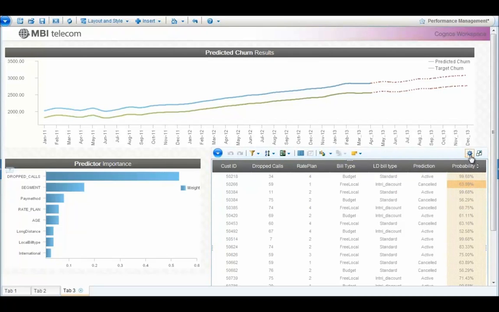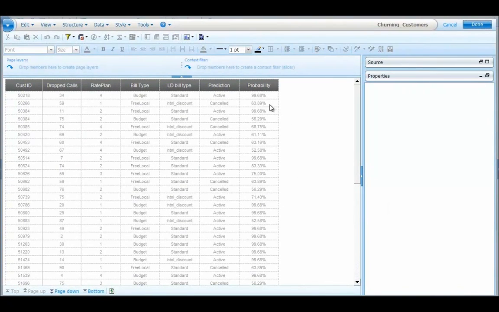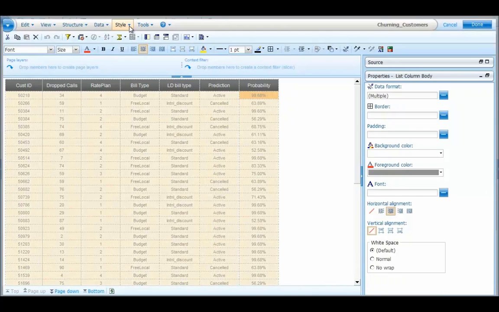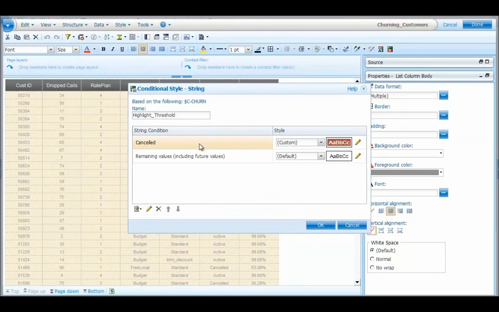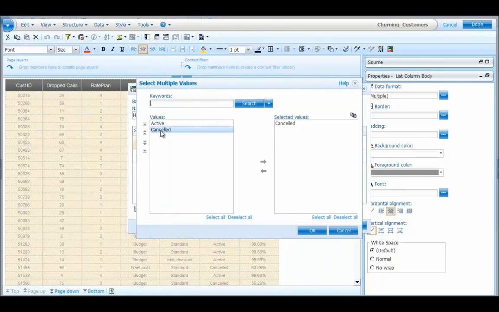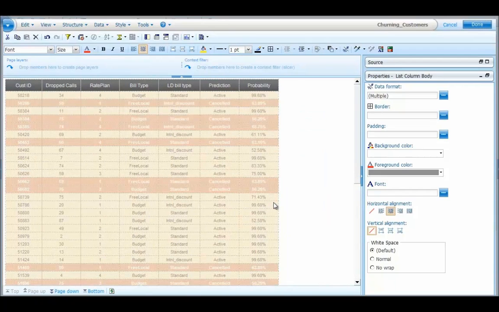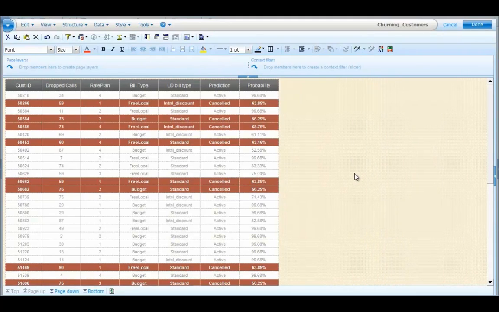By clicking the Do More button, I can launch Cognos Workspace Advanced, which allows me to have even more control over how I'm viewing the results in my dashboard. I can then use conditional highlighting to focus on those customers which are predicted to churn, so that I can target these customers specifically and perhaps proactively reach out to them with an offer to help keep their account active. When I'm satisfied with the results, I'll click the Done button to return to Cognos Workspace.